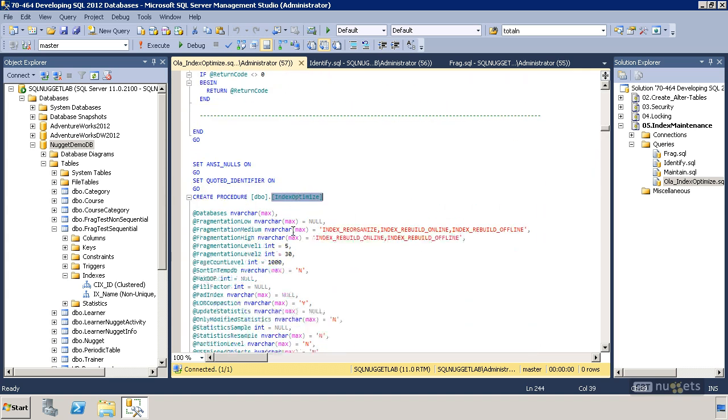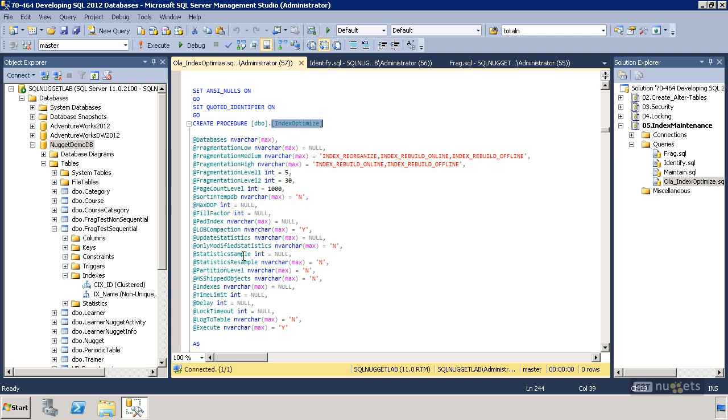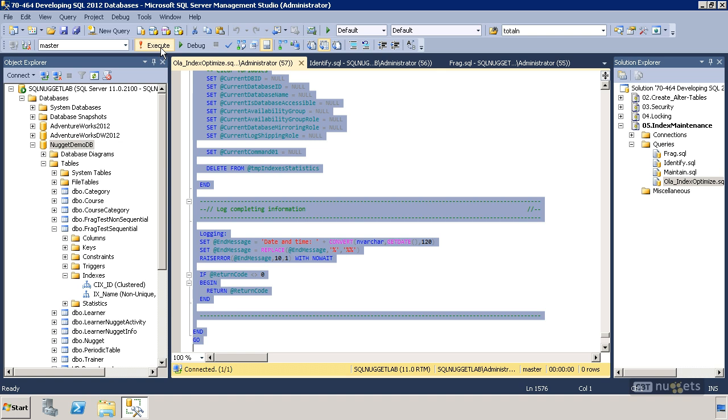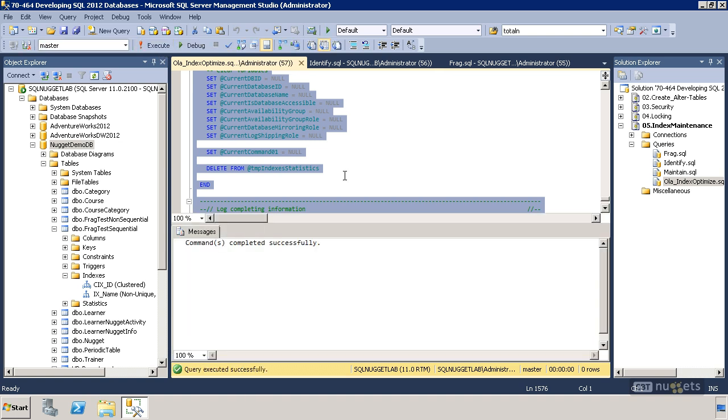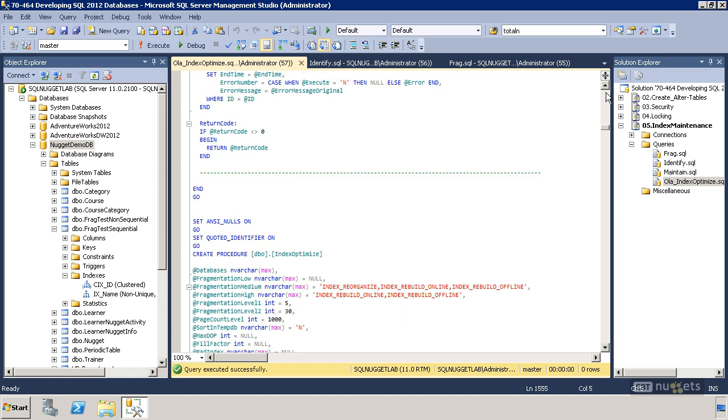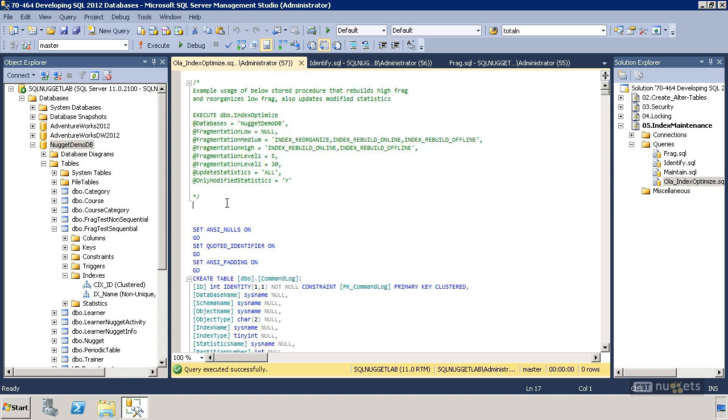So you can just look at this stored procedure and you can see all the parameters, you can see the default values built into them. But let's go ahead and run this, and we'll just install this in the master database here. So I will highlight everything, hit execute. That'll create the log, create the execute stored procedure, and then create the big one here, which is going to be the IndexOptimize stored procedure. And now we can execute it.